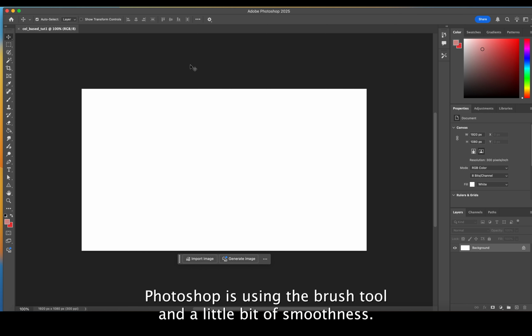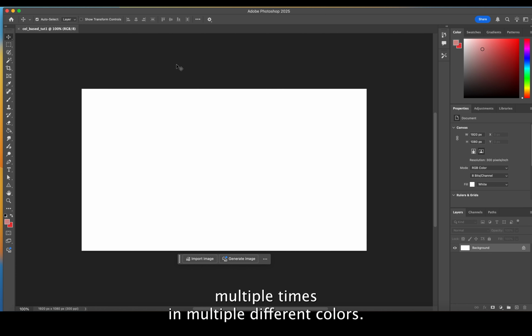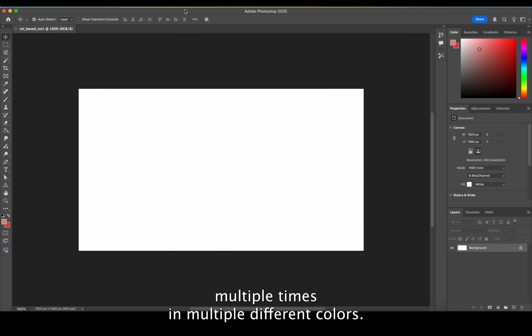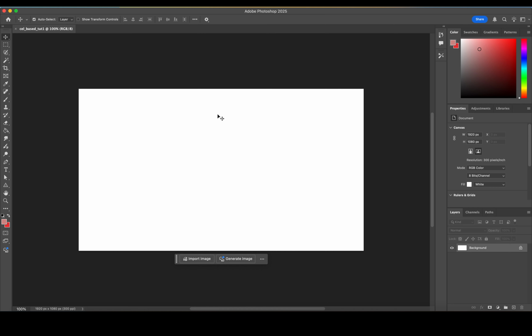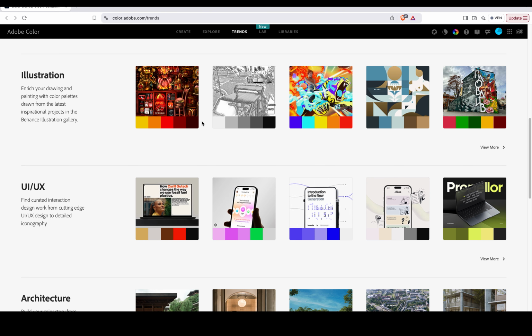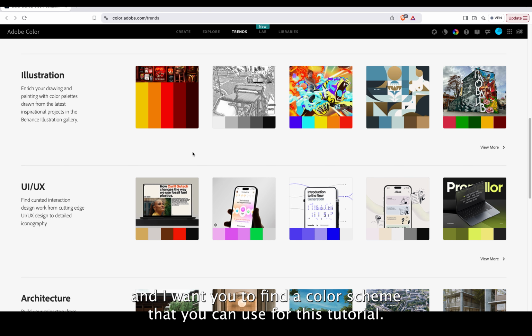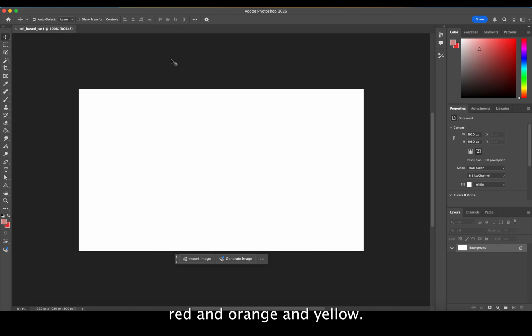Now, all we're going to be doing in Photoshop is using the brush tool and a little bit of smoothness. We are going to just write out our name using our trackpad multiple times in multiple different colors. So once you've got your canvas open and Photoshop running, I want you to go into Adobe Color, so go into your browser, and I want you to find a color scheme that you can use for this tutorial. So I'm going to use this one here. Different shades of red and orange and yellow.